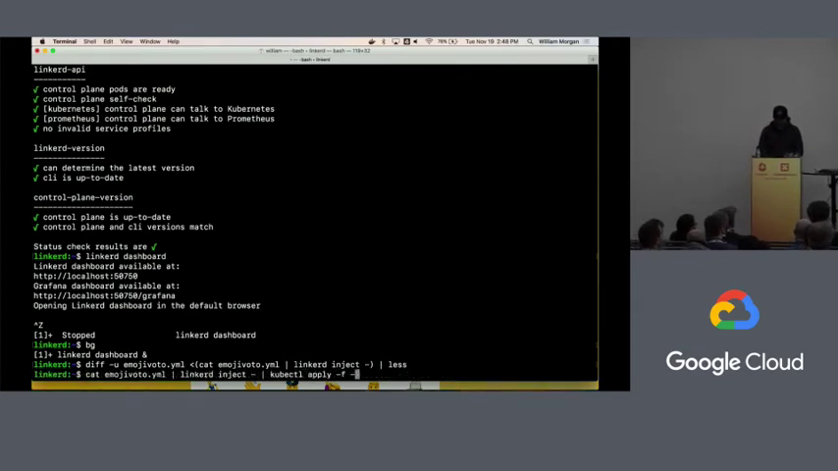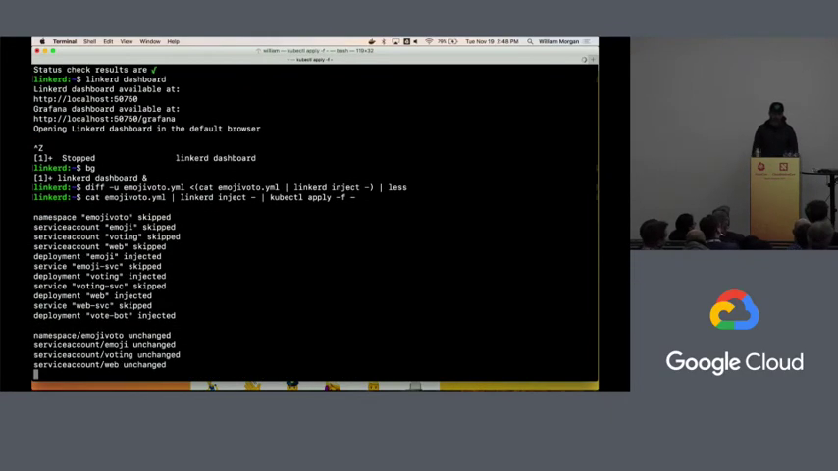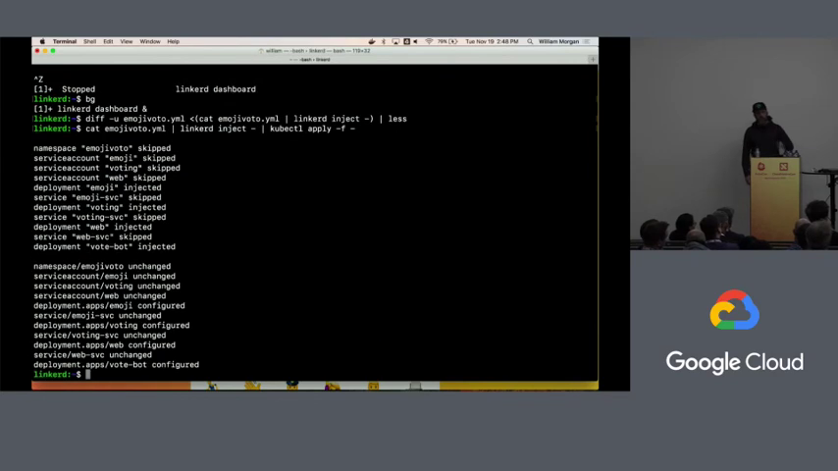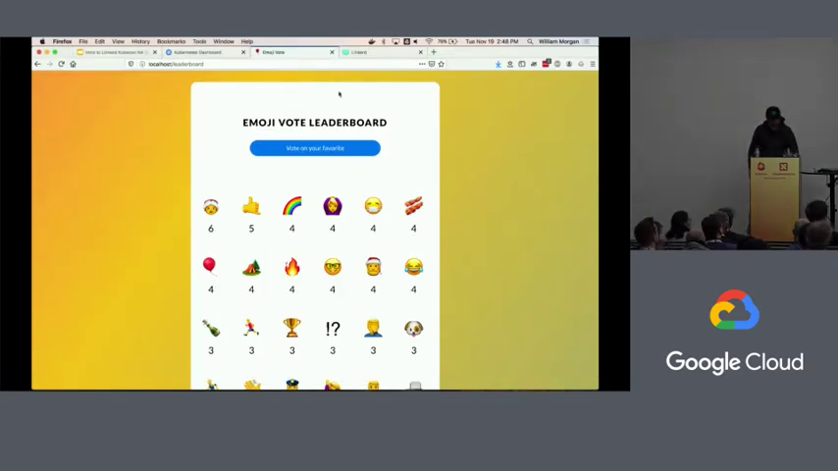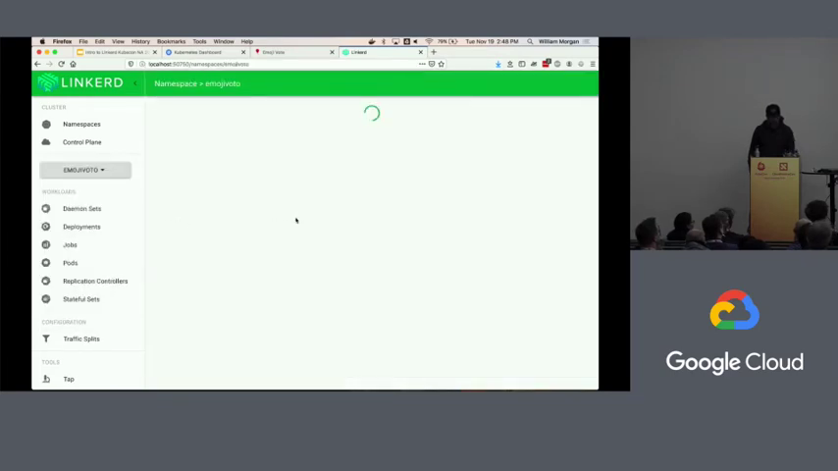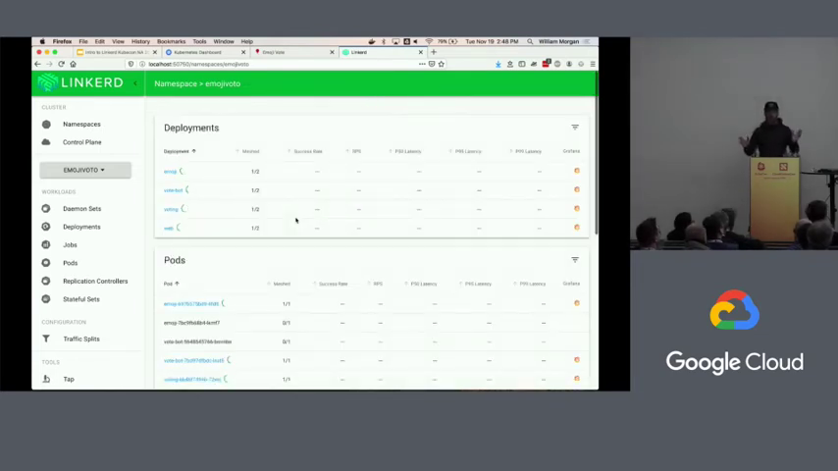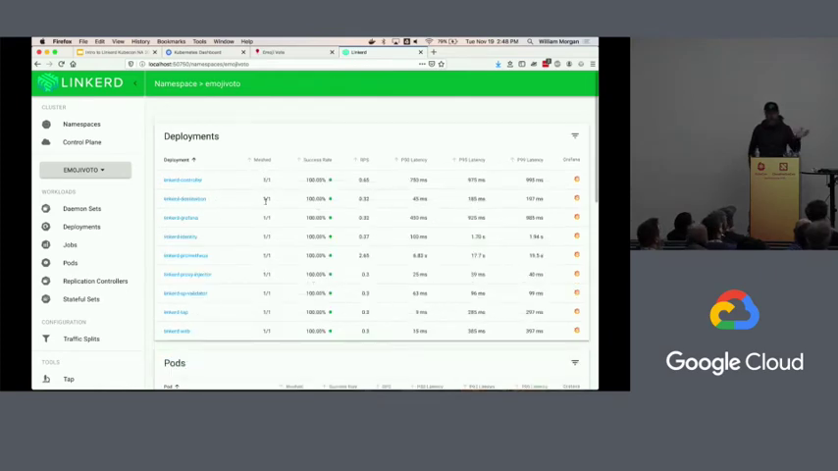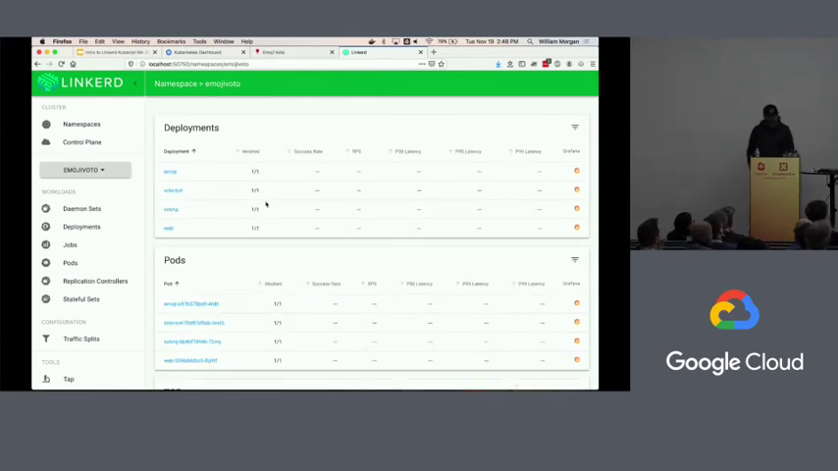So let us inject and apply. So that's the same manifest from before. I'm going to run it through inject. I'm going to reapply it to Kubernetes. Kubernetes is going to roll the pods. And we can actually watch this live in the Linkerd dashboard. If we go back here to Emoji Vodo, what we should see in scant moments is, yeah, well, all right, it happened so fast we could barely see it. No? There we go.